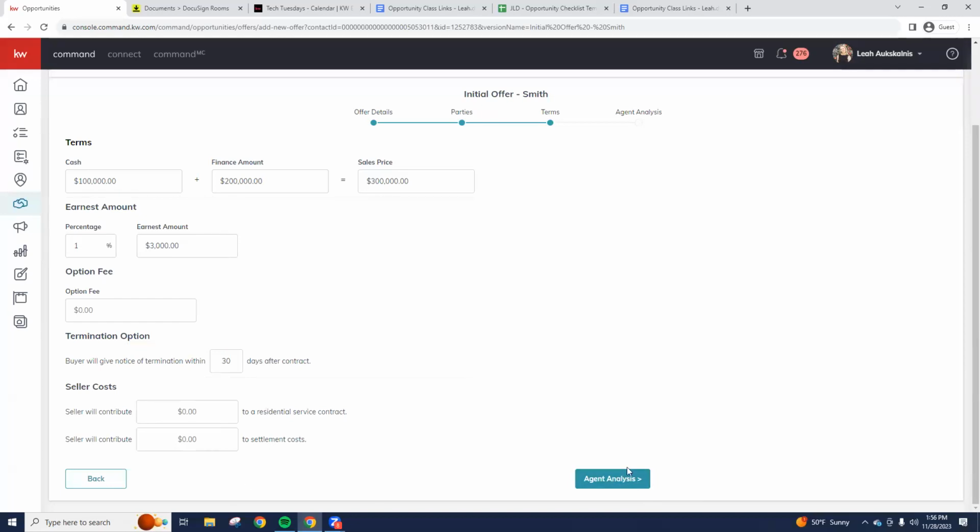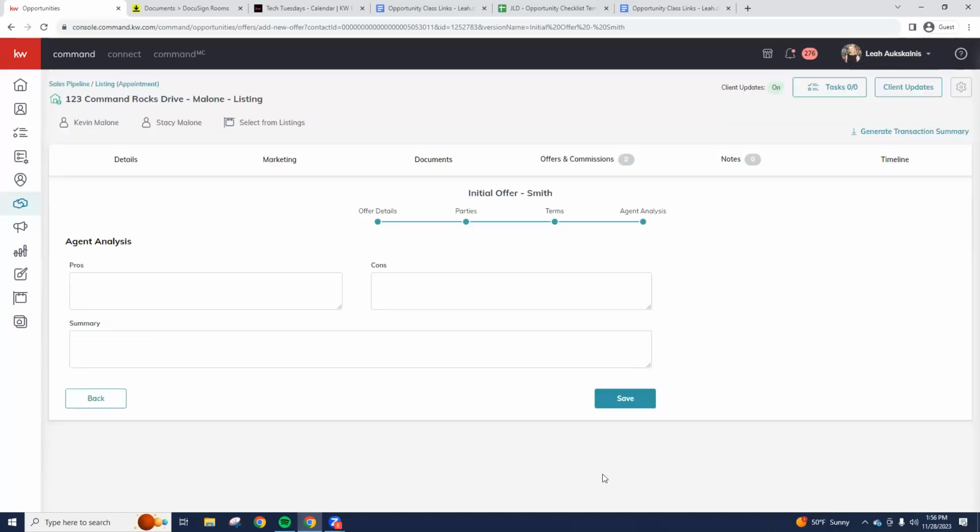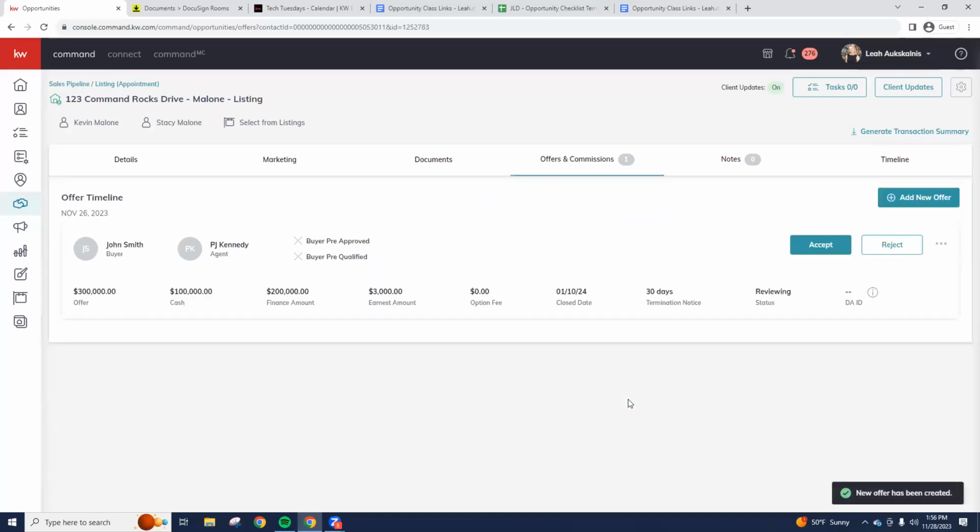All right, so I'm going to click on that next button on the bottom, and it's going to take me to the agent analysis. Again, this is something that you can just click save unless you're trying to do an offer comparison, comparing offers. So I'm just going to click save for right now, but I will come back to explain that to you.